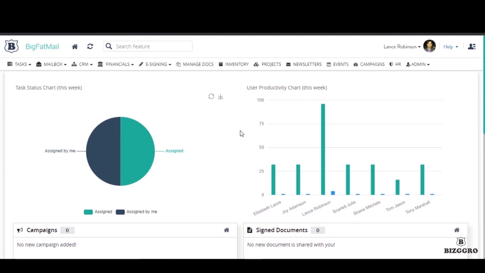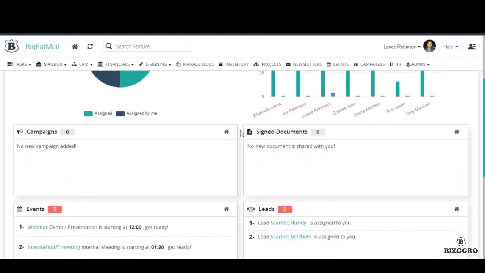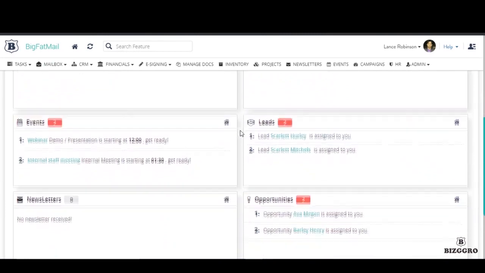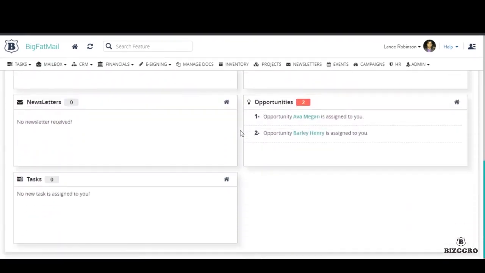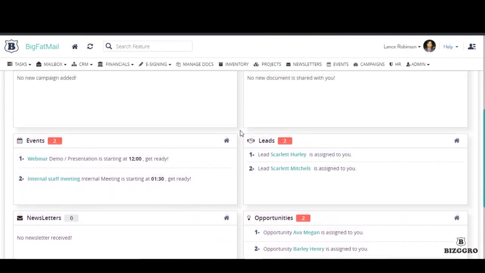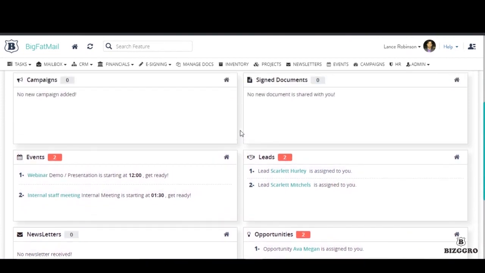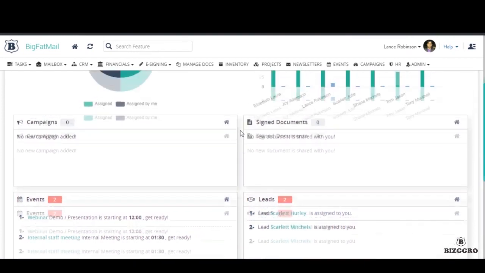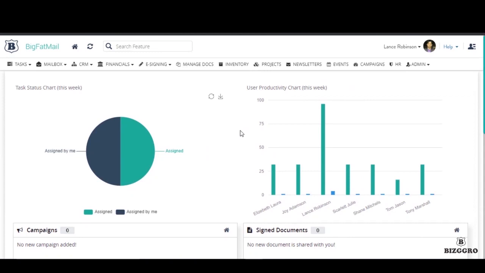With Bizzgro, communication and collaboration has never been easier. Whether you're collaborating internally with team members or communicating externally with customers, we've got you covered. You can create projects, tasks, newsletters, events, and shareable documents. Our built-in intuitive organization and folders make all of your projects and your communications simple to manage. We will start with the Tasks tab.